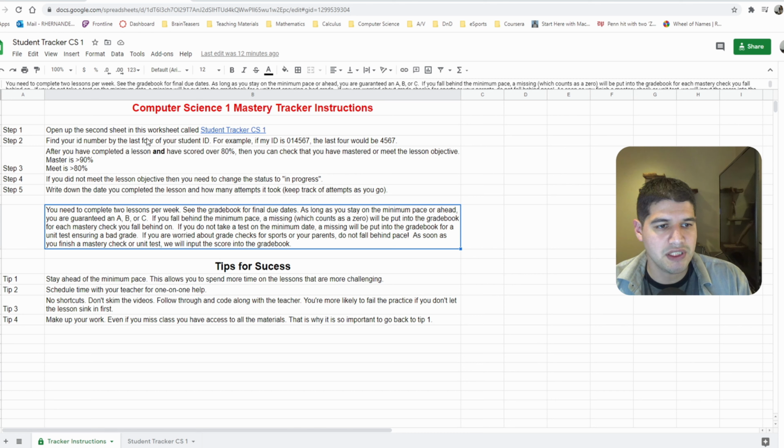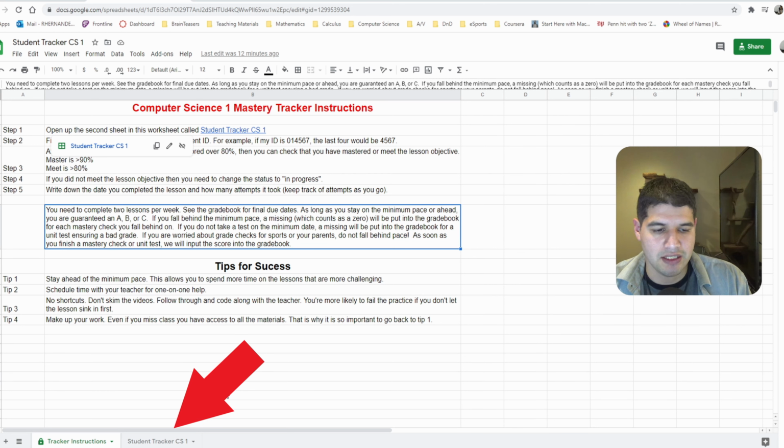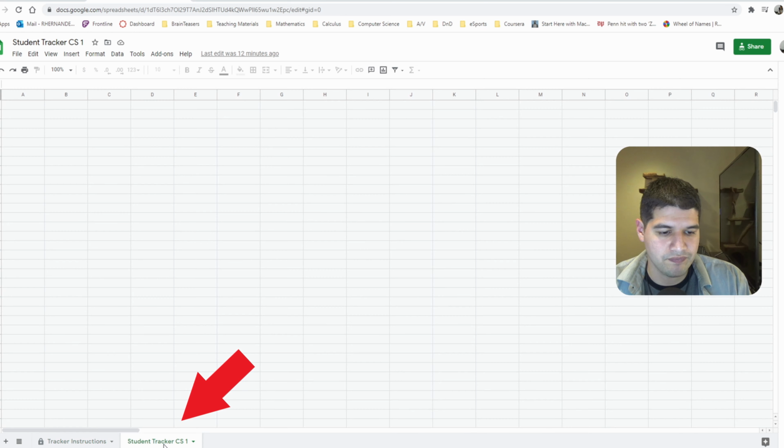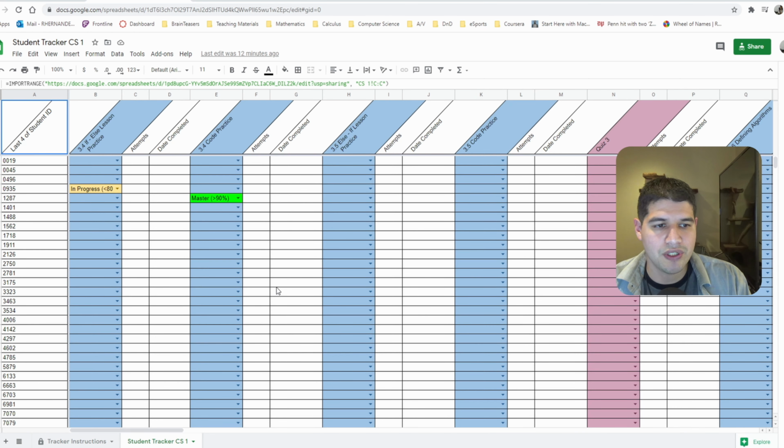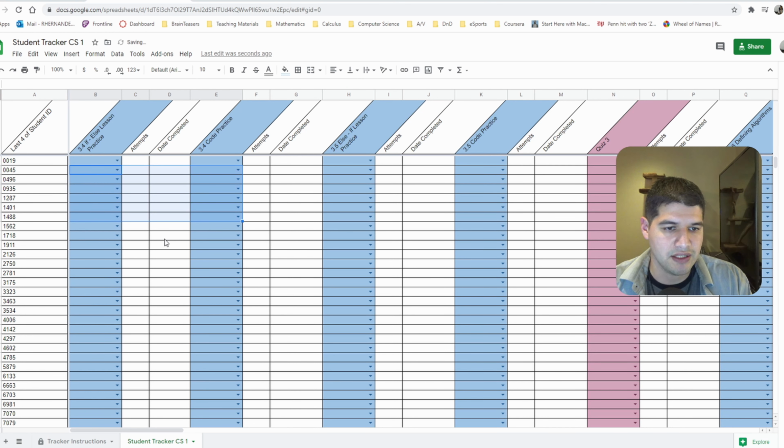Okay, so what you're going to do is open up this second sheet. If you click down here at the bottom, you can see that it says Student Tracker. It's going to load up this sheet, and you can see that there are some things that I've already put in here. All right, let me go ahead and delete those.